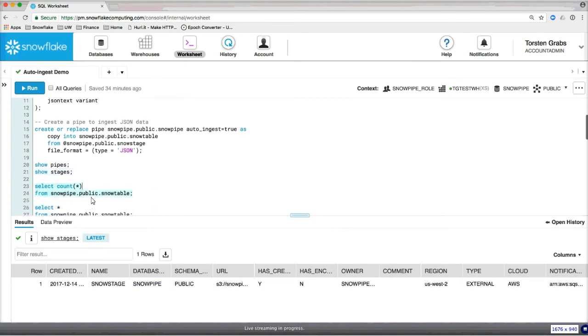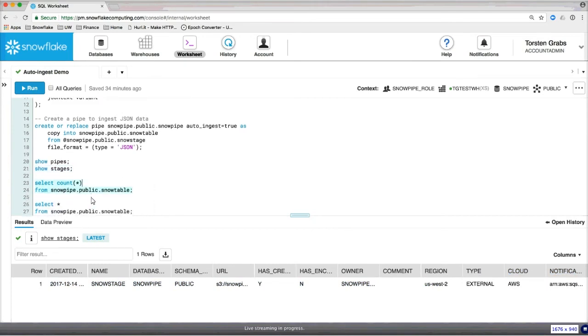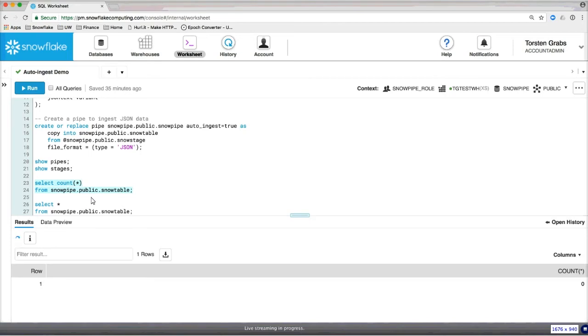And then we'll jump over into the AWS console to configure the notifications for the bucket that sits behind our stage. Before we go there, let me just quickly run this select count star statement over the target table just to show you that currently we have no rows in the target table. So the count is 0 as expected.